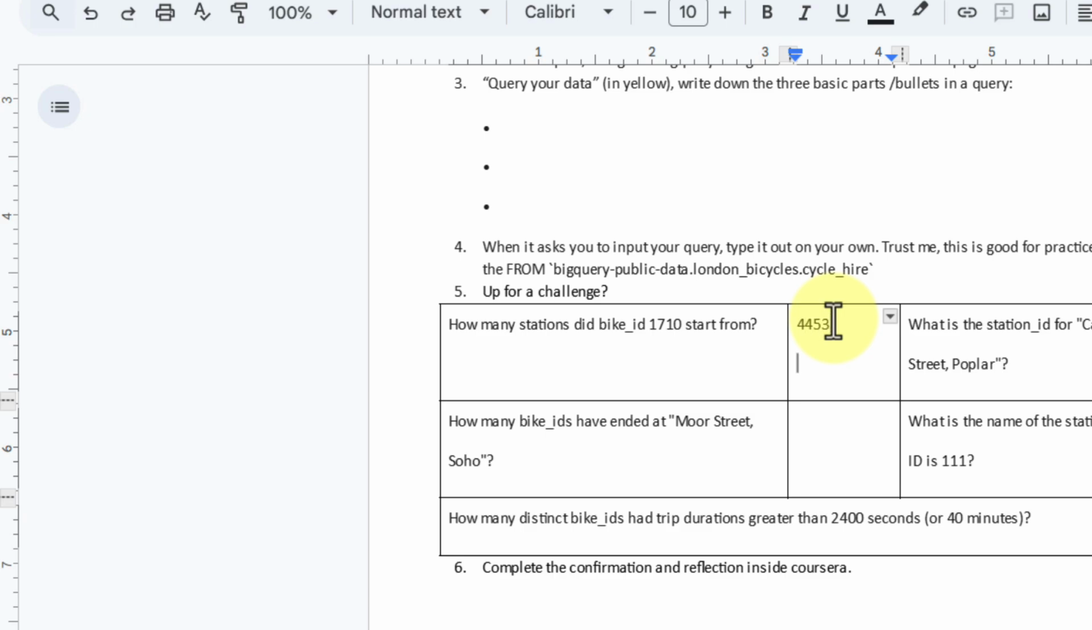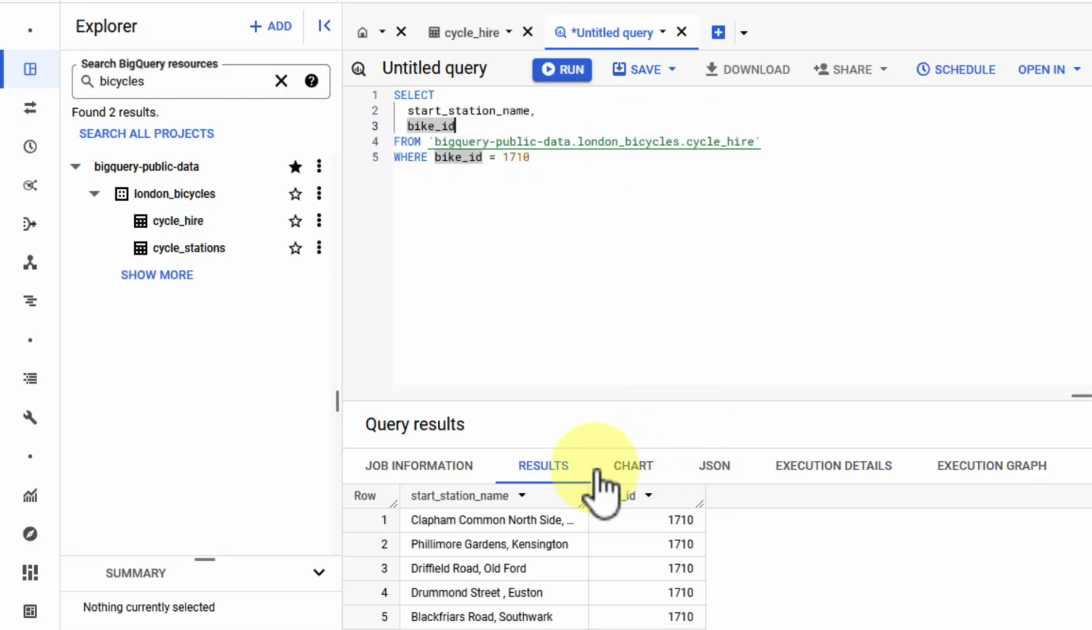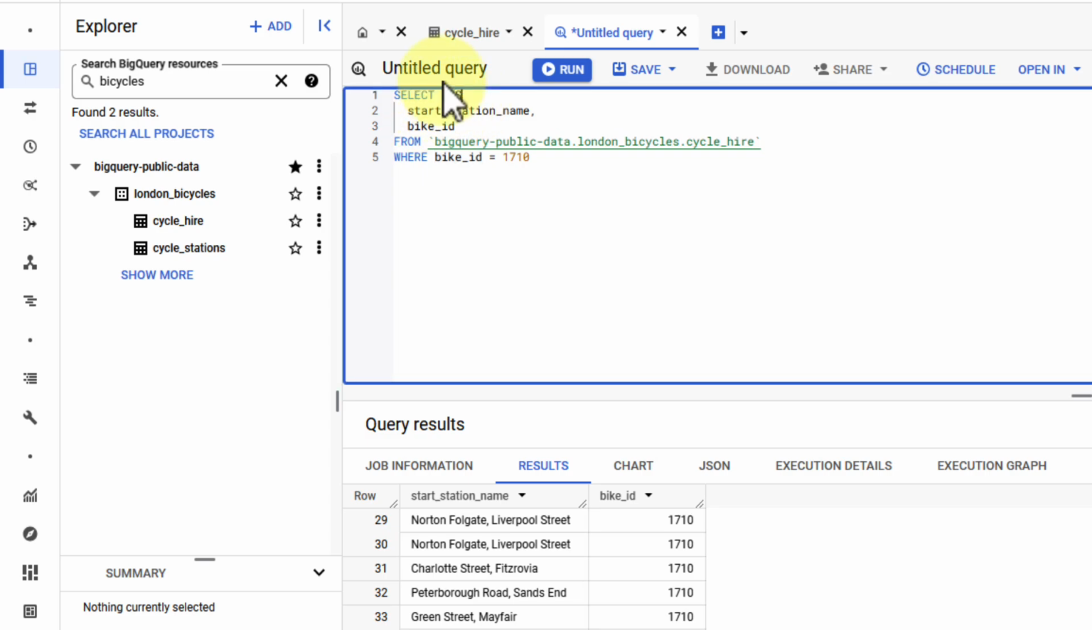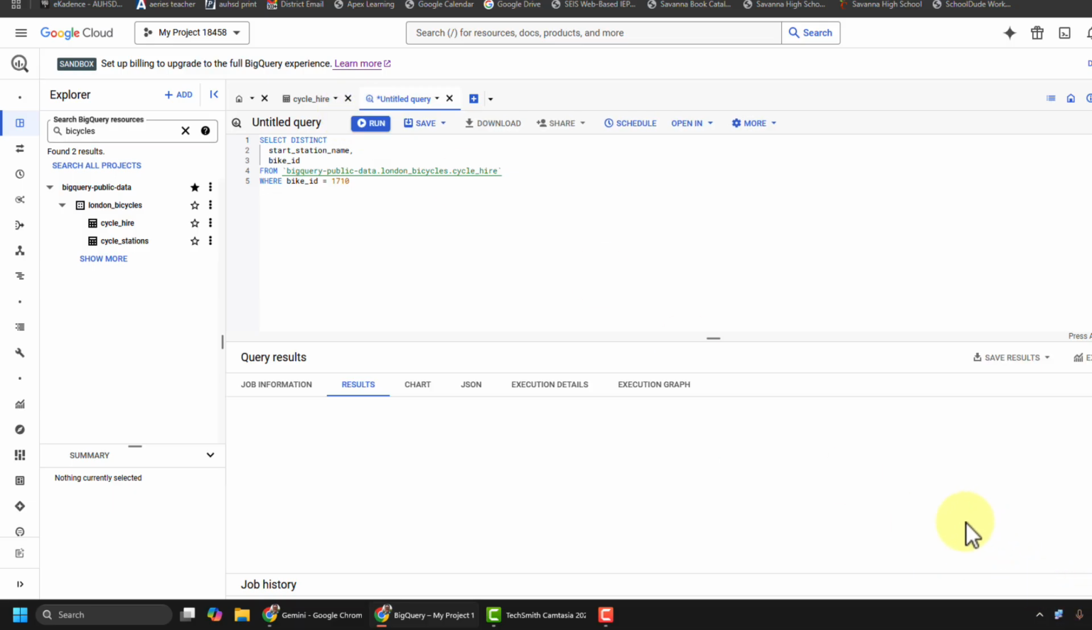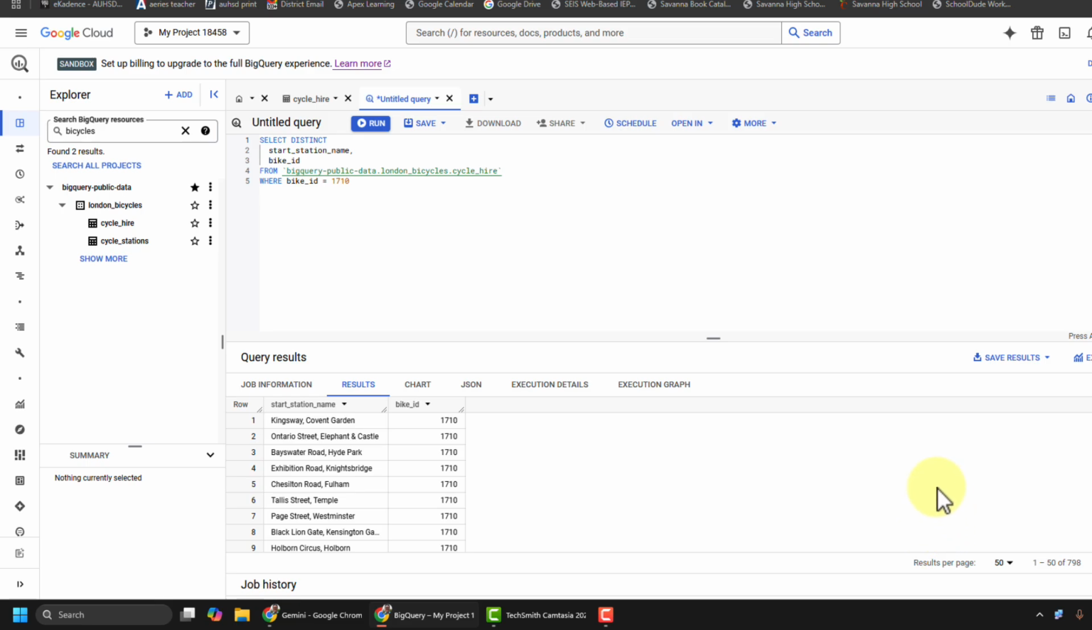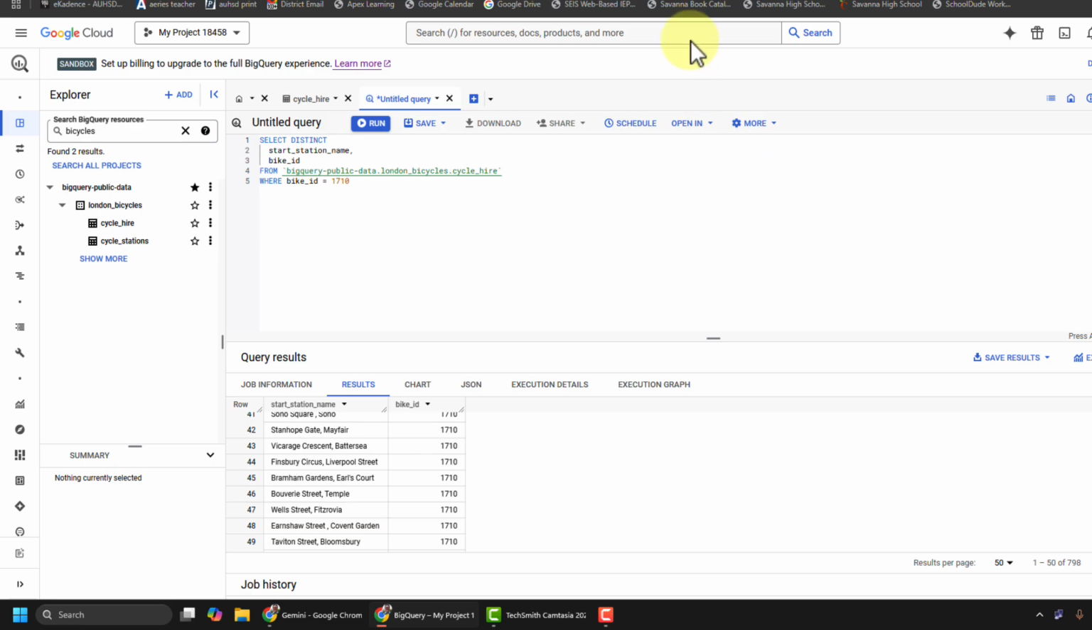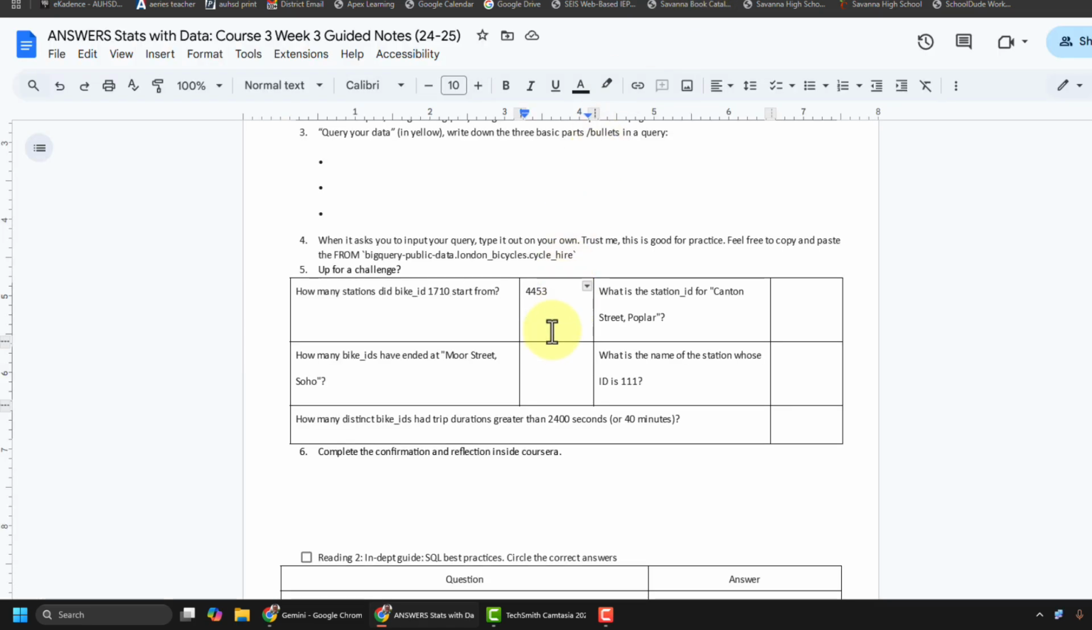4,453. Okay, we haven't learned about this yet, but if you go under a query, you'll notice that if you just scroll through, it went to this start station Norton Folgate, and so basically he or she started there twice, correct? So we haven't learned this, but if you add the word distinct, this means that the stations are never repeated. So the answer would be 798 if we had distinct stations.